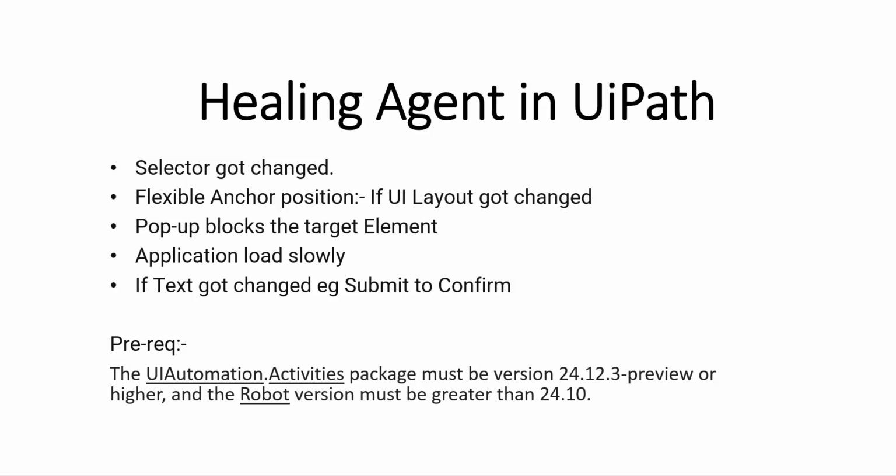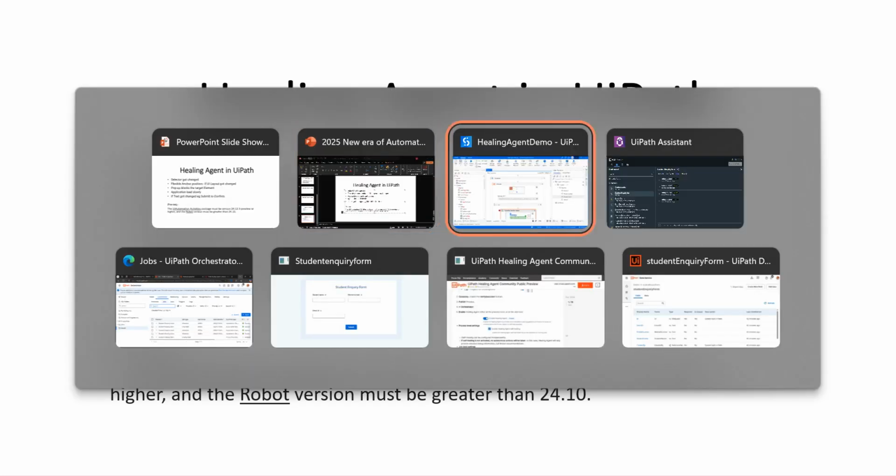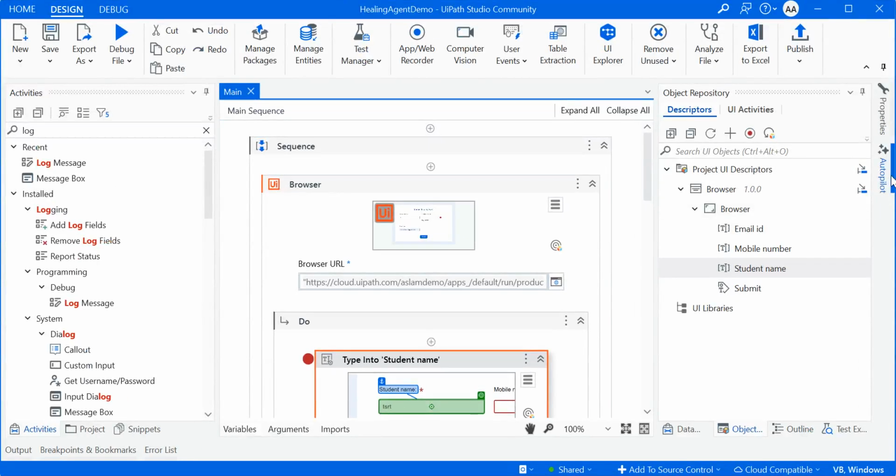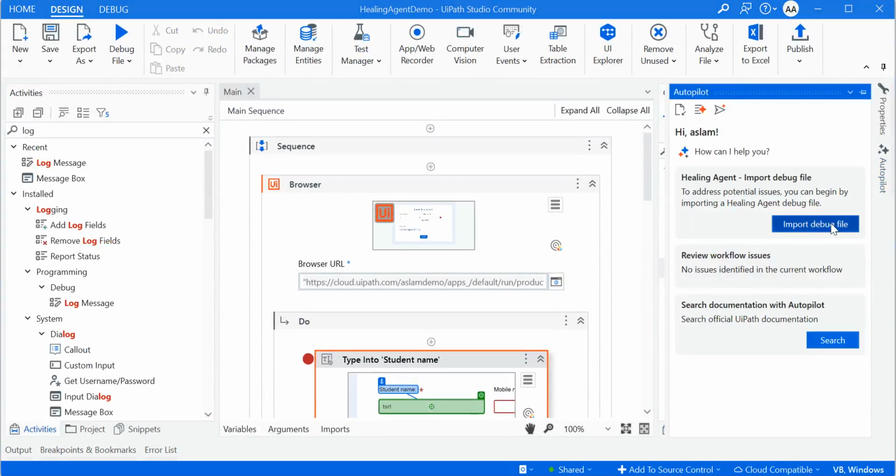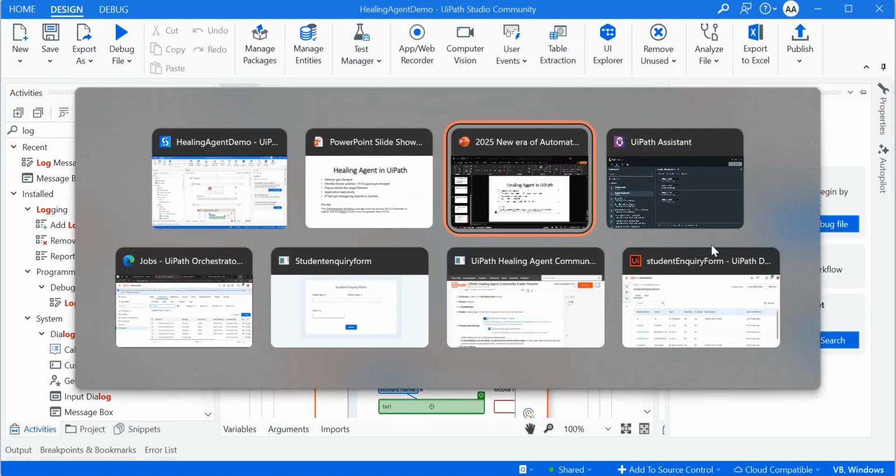By using this healing agent, it will provide some debug log, and developers can simply import those logs to their autopilot, right? If you already have UiPath Studio, you see one autopilot tab is visible here, and here the import debug file option is visible, right? So we'll explore this healing agent feature, right?